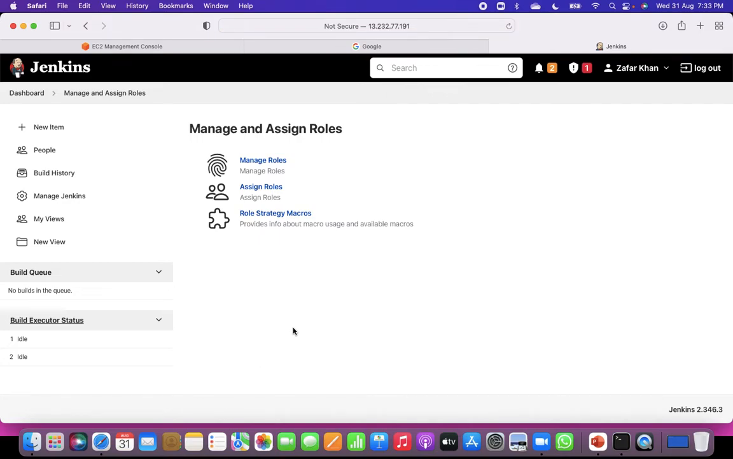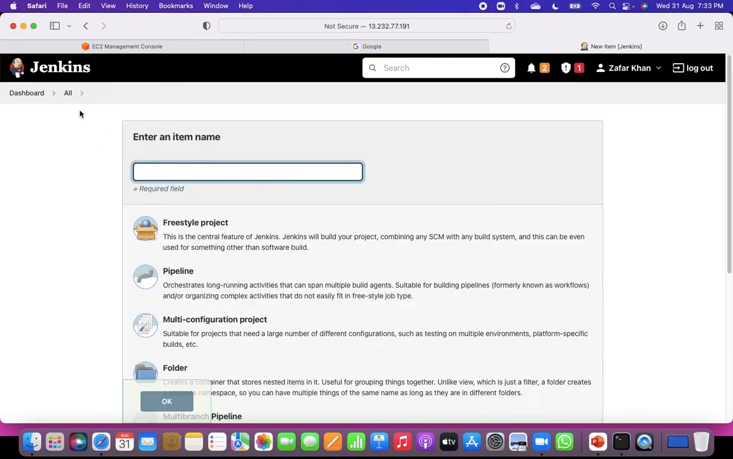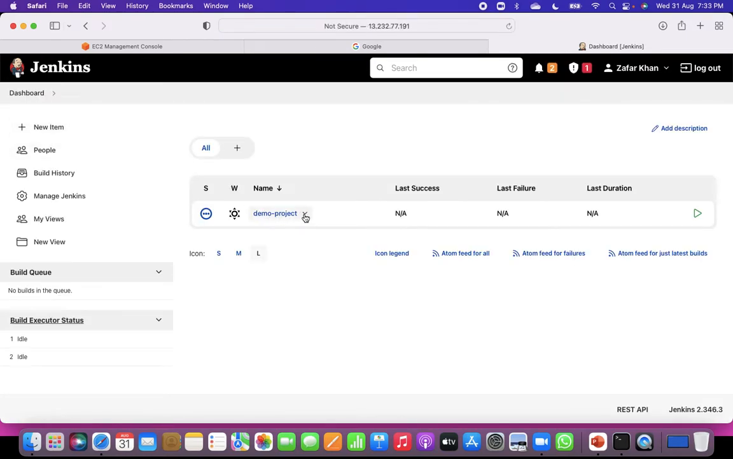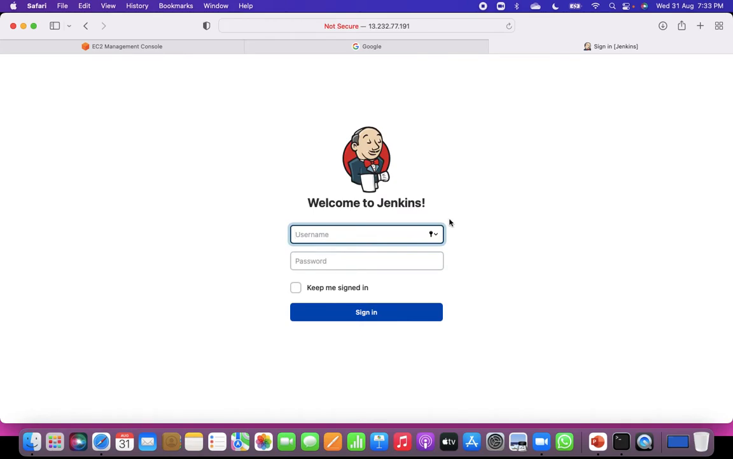Right. So we have created the user, we have assigned the roles, we have managed the roles, and just check whatever I am able to do over here. Let's check again. Okay, what I am able to do over here. I am able to build it, configure it, workspace. I can also delete and rename. Let's log out and put the James user.